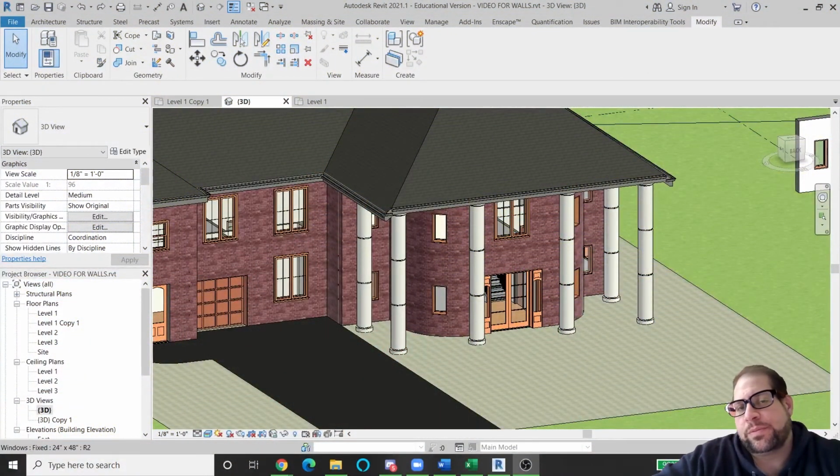Hey everybody, it's Mr. Buro from Staten Island Tech, and today I'm going to be showing you 3 modify commands in Revit. The commands are align, offset, and mirror.